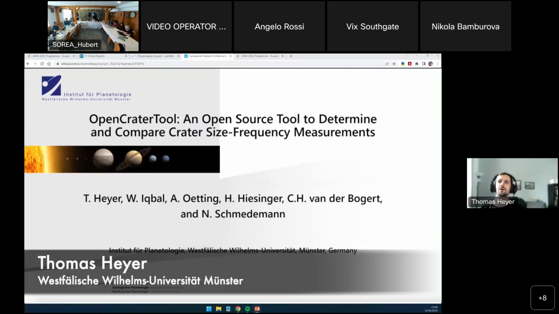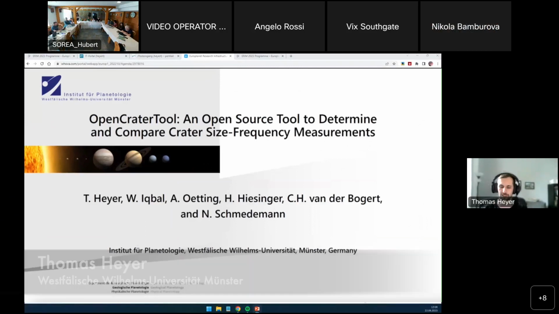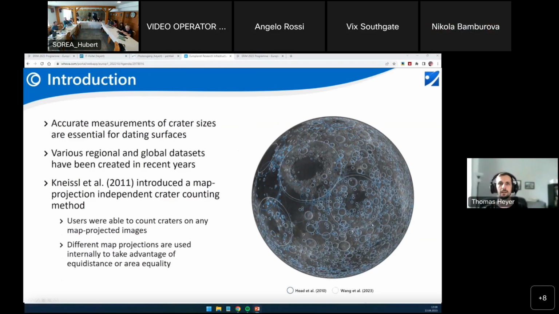And today I want to talk about our OpenCraterTool, an open source tool to determine and compare crater size frequency measurements. As you know, accurate measurements of crater sizes are essential for dating surfaces. And with the rising amount of new high-resolution images in recent years, various regional and global data sets have been created. But if you have a look on the crater sets, you see a lot of difference, so it might be a good idea if you count them by yourself. In 2011, Kneissl et al.